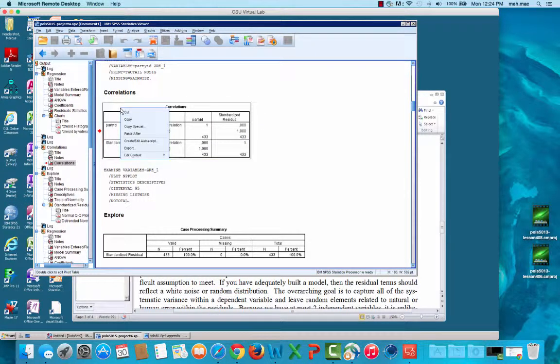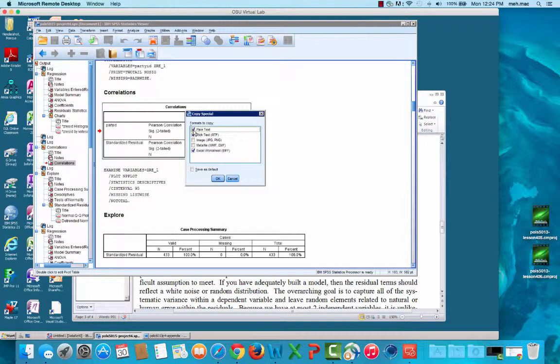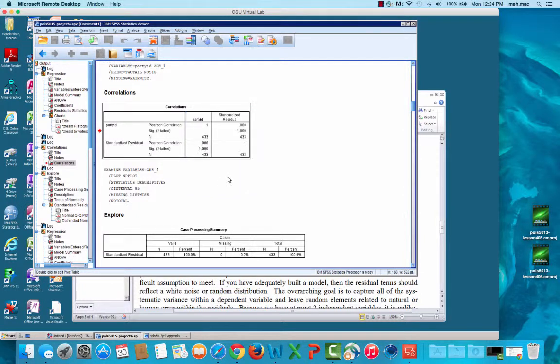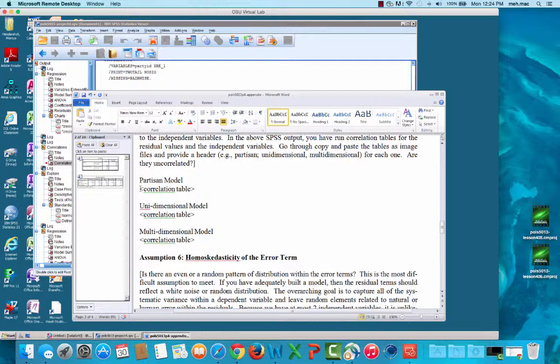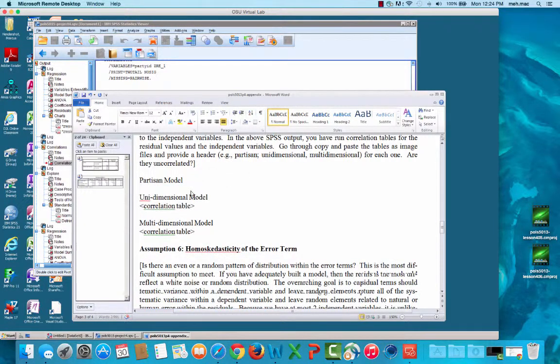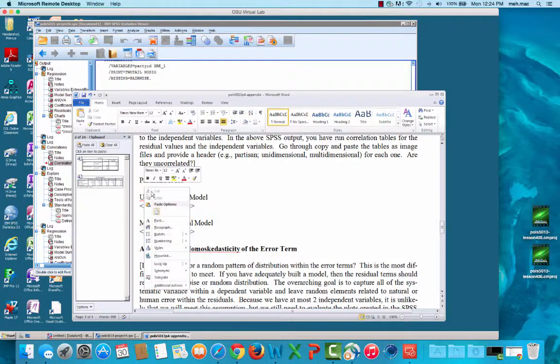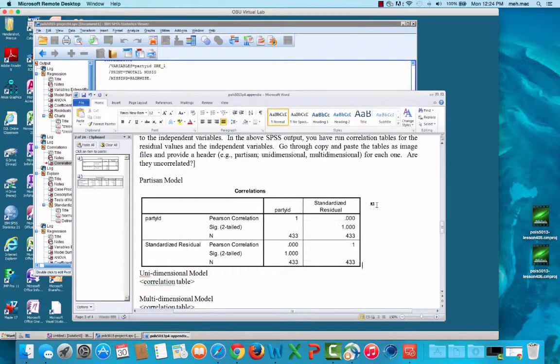I'm going to right-click, Copy Special. I'm going to get rid of all of these again and just use the metafile. I click OK, and down here it says number 2 of 24 clipboard items. Then I'm going to go back to my Word file. I'm going to highlight that and delete it, and then I'm going to paste the second one in.